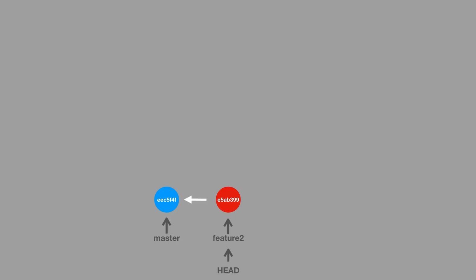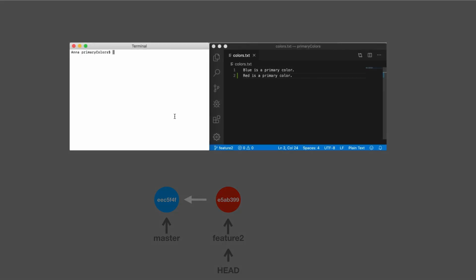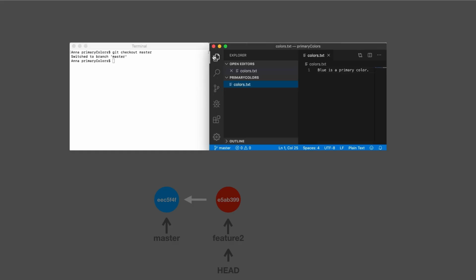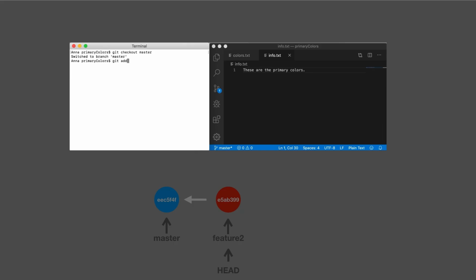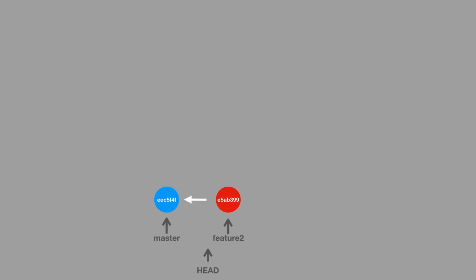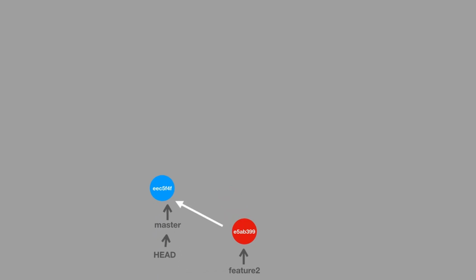Now, in order to create divergent development histories, we're going to go on the master branch and we're also going to add a commit there. So we check out the master branch. And here I'm going to create a new file, call it info.txt, and I'm just going to write that these are the primary colors. Add everything to my staging area and make a commit. So there, we checked out master and we made another commit on master.